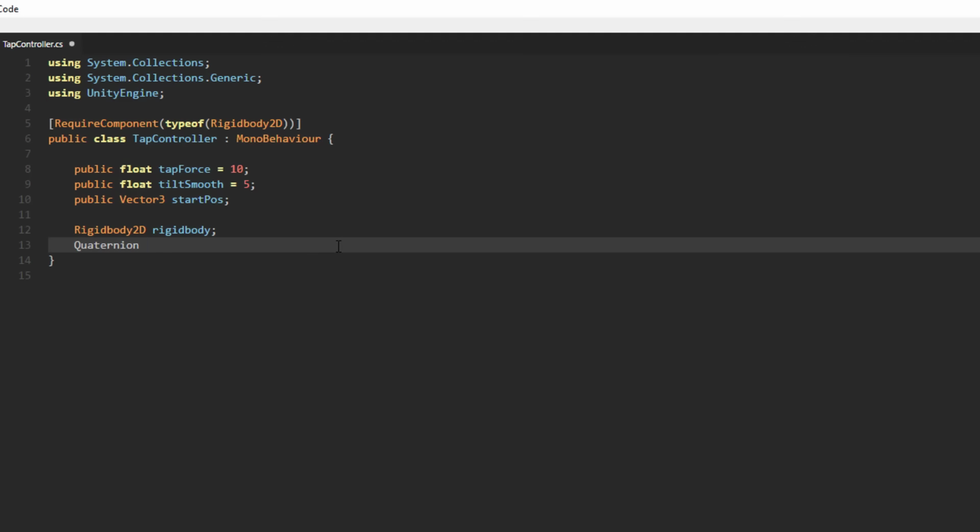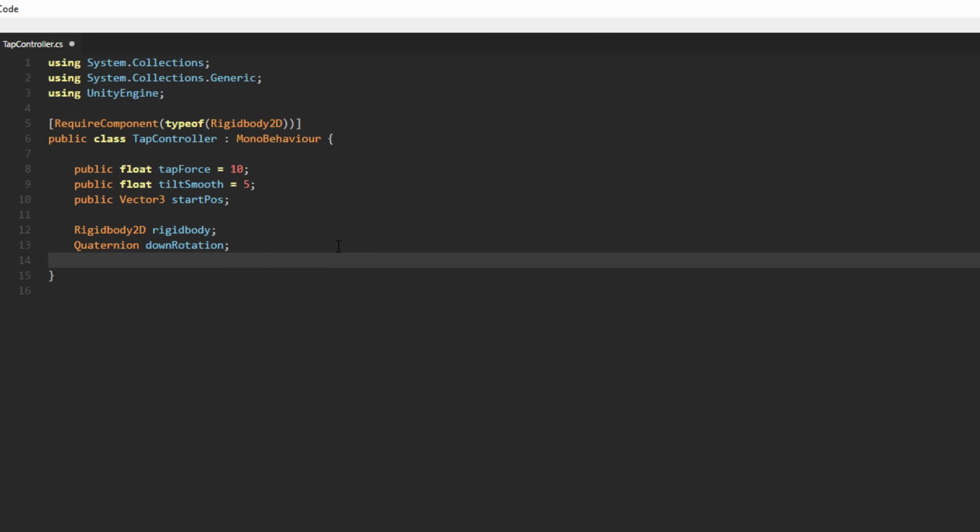Quaternion is a fancy form of rotation. It has 4 values. It's a Vector4, essentially, x, y, z, w, all from values of 0 to 1. It's too complicated to go over, but it's a way of basically having secure rotation. So if you're ever doing anything with rotation, quaternions are the way to go. We're going to define a down rotation, which is what we are slowly going to be moving towards. And then we'll have a quaternion for forward rotation. So every time we tap, we'll snap right back up to that forward rotation.